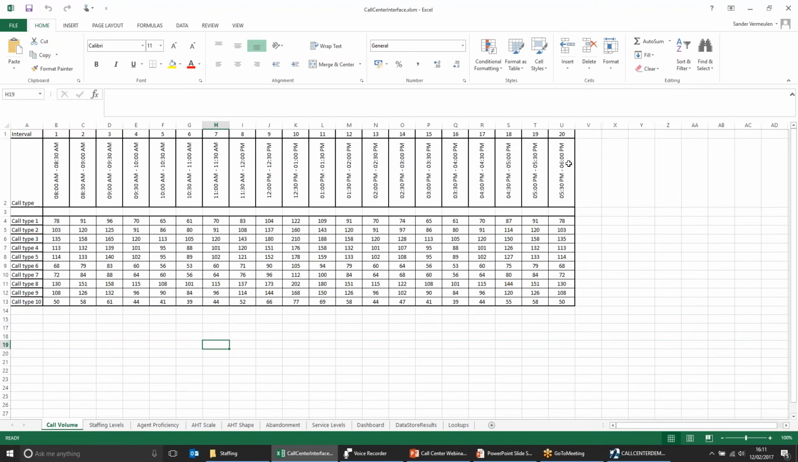This particular sheet is used to determine the call volume for this day of simulated time, where you can see that we are dealing with a total of 10 different call types. On the intersecting cells between the columns and the rows, we can see the call volume for that interval for that particular call type. So between 9 a.m. and 9:30, we expect to receive 140 calls of call type 5.